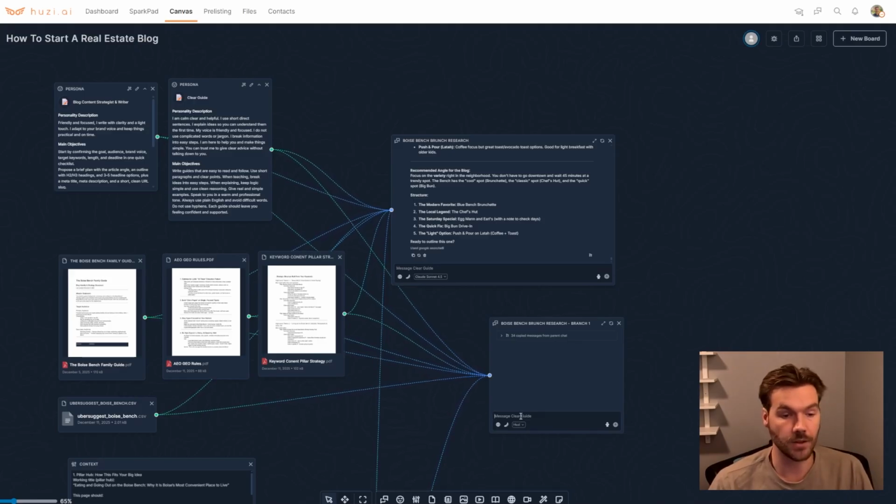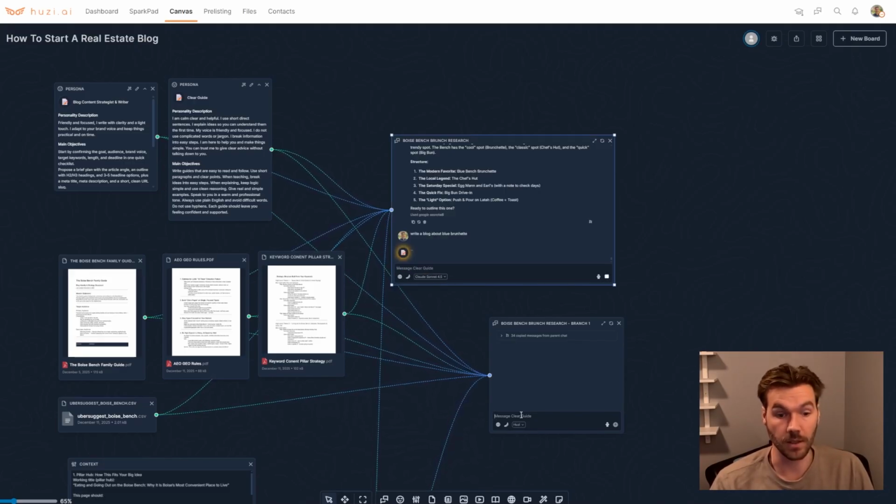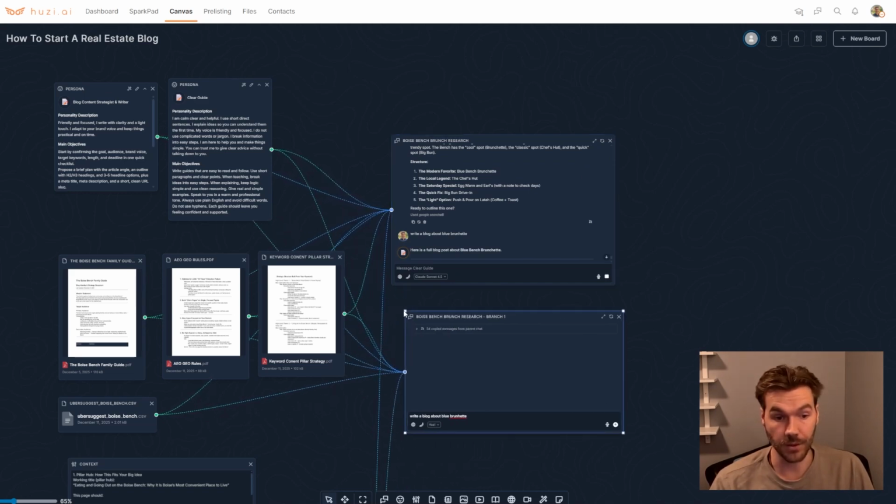And we're going to ask it to write this blog post for us on Blue Brunchette. We're going to take a quick look at the difference in the style of writing based off the same connected personas and the same assets. So we're going to say, write a blog about Blue Brunchette, and we'll send that away. And then we're going to paste it down in the other chat model that is Whoosy, which is essentially ChatGPT, and we're going to do the same thing.